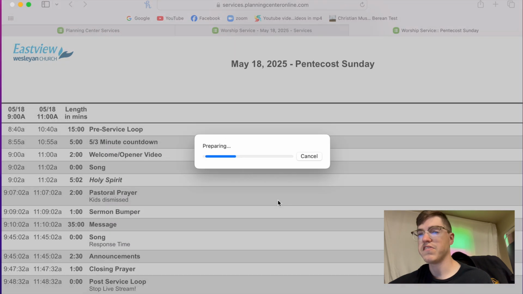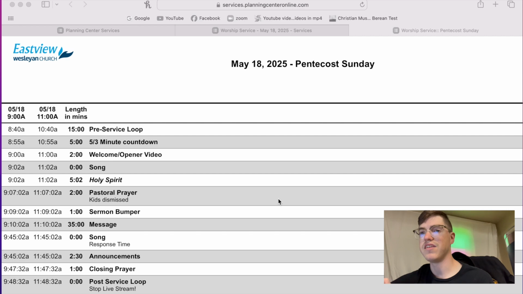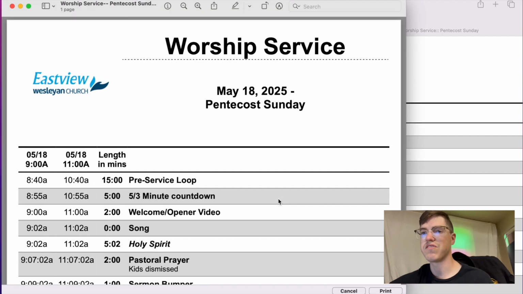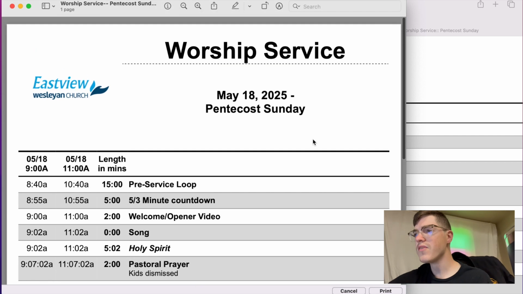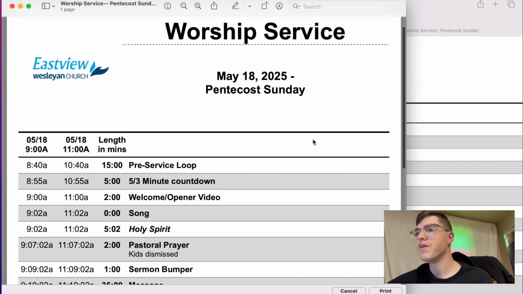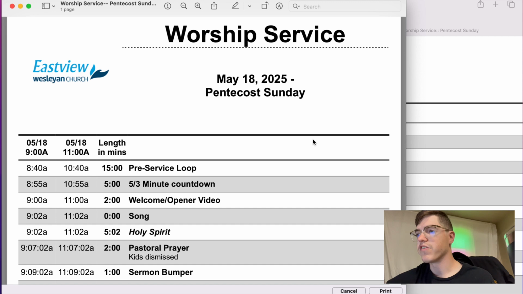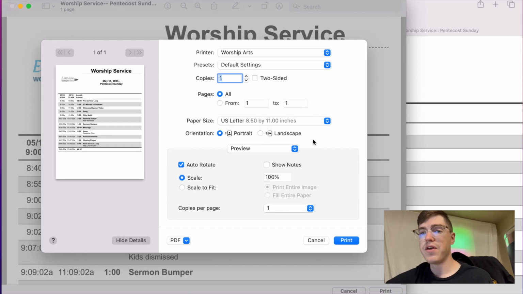I don't like to save these onto the computer because otherwise I'd have a million saved PDFs of old service orders that I don't really want, because Planning Center already archives them for me. It just takes up space on my hard drive. So I don't try to save them onto my computer. I just open it in preview, and then it gives me some more specific controls over the service order printout when you print it.